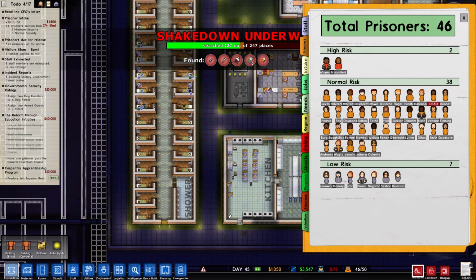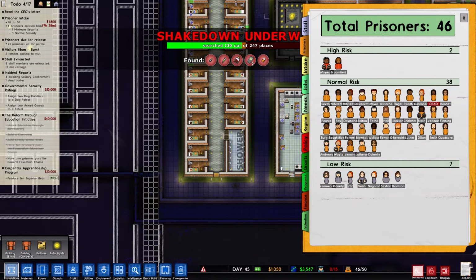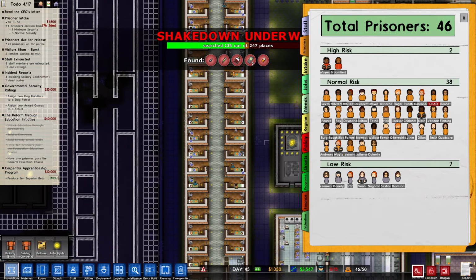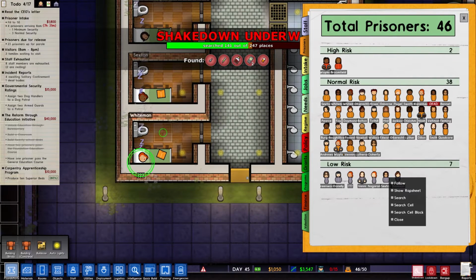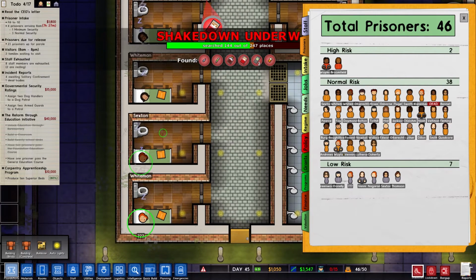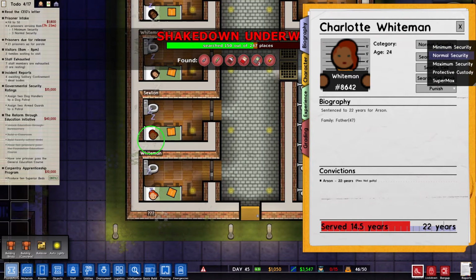Prisoners. There's only 2 high risk now, that's good. Oops, we've got a dead one. Maybe they haven't been taken away. So I can sort of find them. So Whiteman, for example, who I think is a low risk. No. Sexton. Sexton is a low risk. Okay, so Sexton I can show the rap sheet. And can I manually change their security to normal?